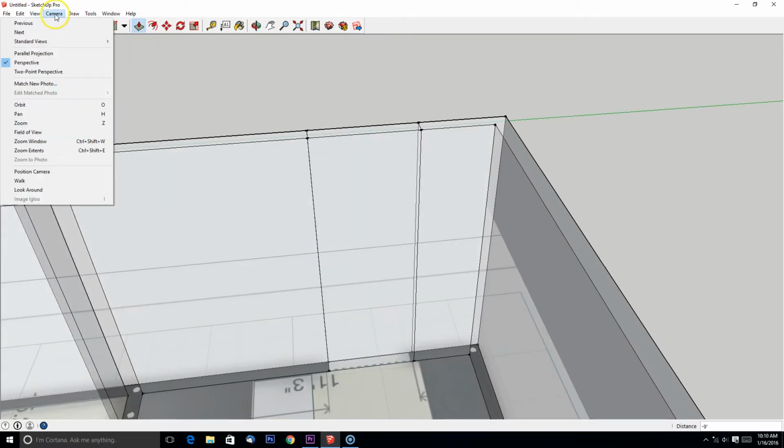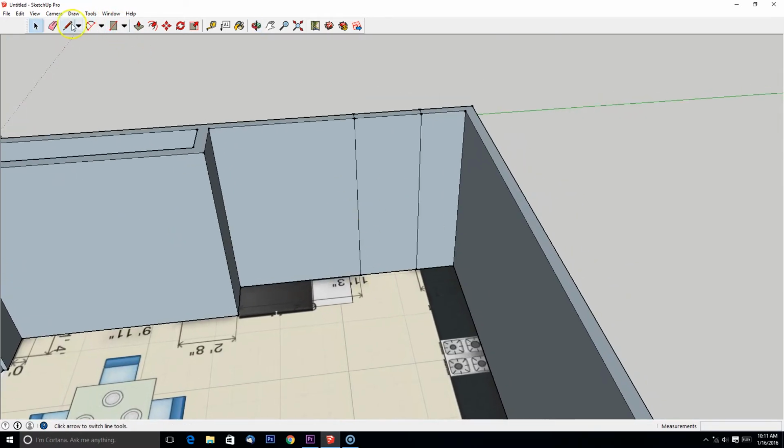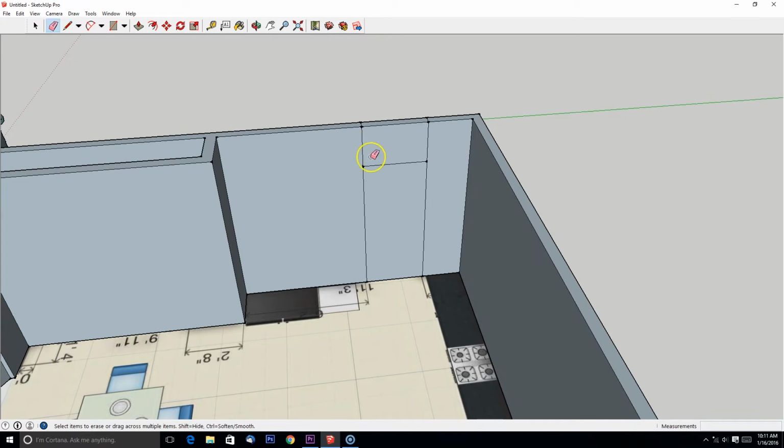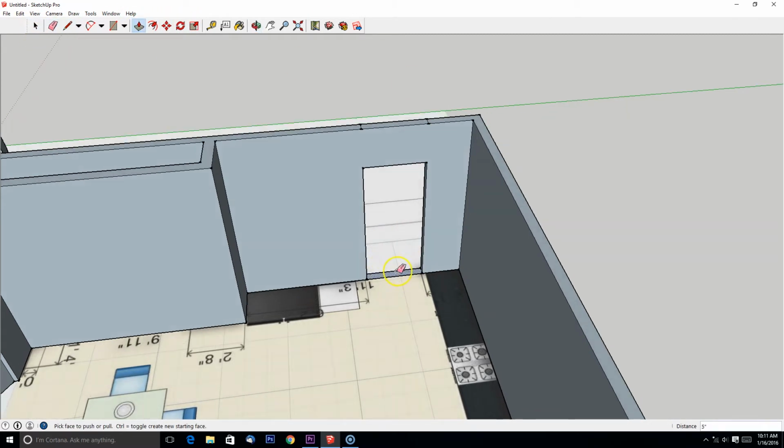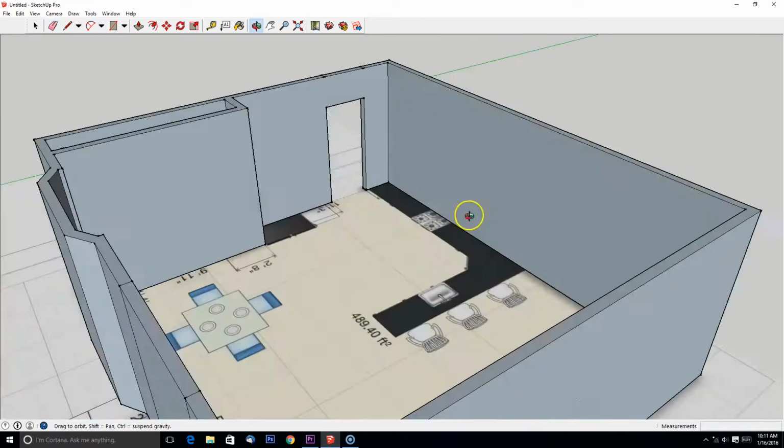And I know this doorway here is going to be 7 feet, so I'm going to draw a line in and type in 7 feet, and then erase out the lines I don't need. Then I'm going to use the push-pull tool to get rid of that area there and make my doorway.